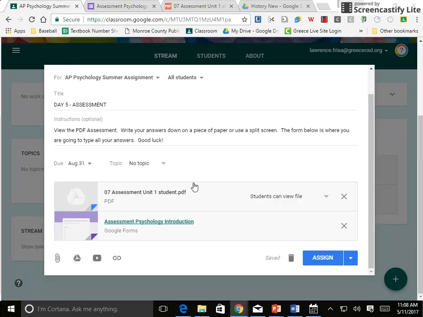Now, in this particular assessment or day, it's asking you to turn something in. Once you click on the submit button for the Google form, you're good to go. So no one needs to actually turn anything in on this assignment like some of the other assignments, but you just have to complete the form and make sure you're doing that.